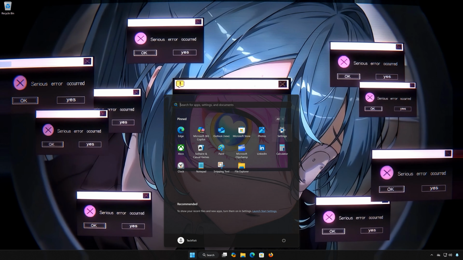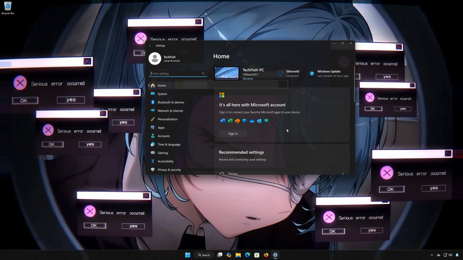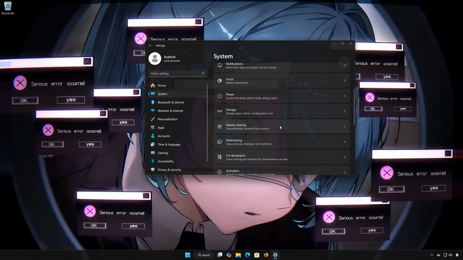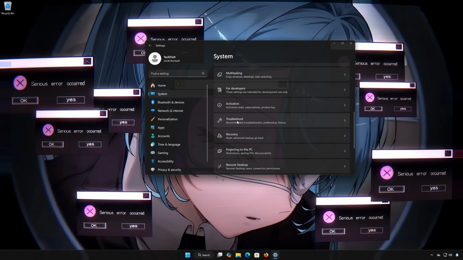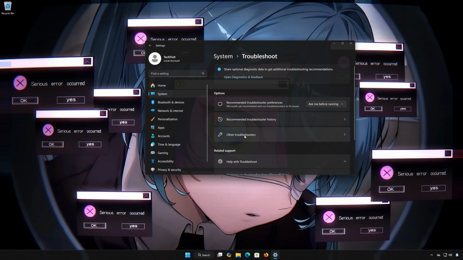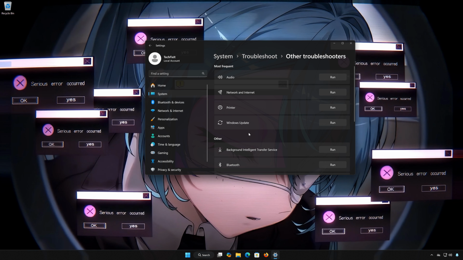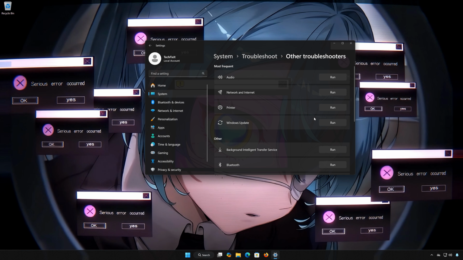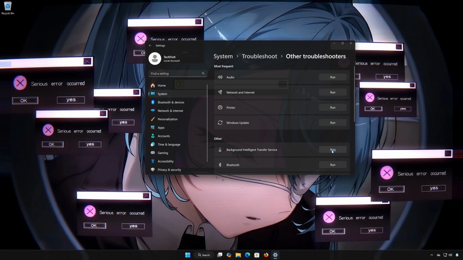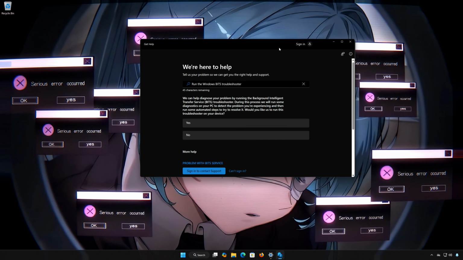First, open the Start menu, open Settings, open System, open Troubleshoot, open Other Troubleshooters, locate Background Intelligent Transfer Service, press Run. Select Yes to diagnose your issues.